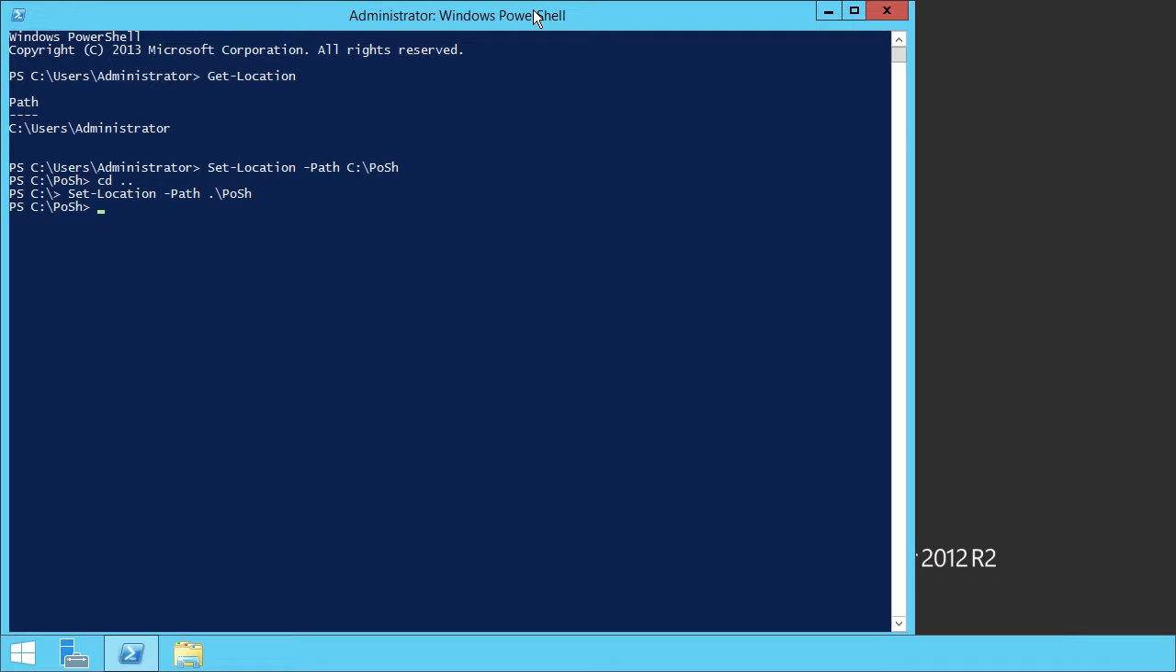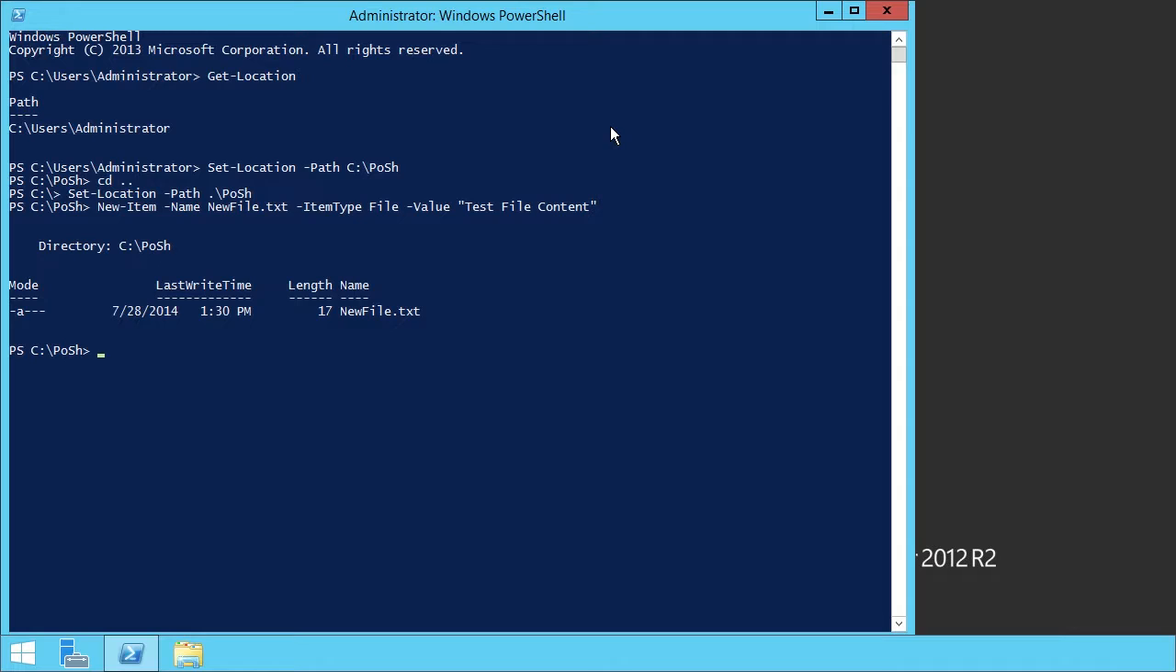Now that we are under our posh folder, let's create a new item. So let's use the new-item commandlet, and specify a name for this item. We are going to call it newFile.txt. And we also need to specify what type of item this is going to be. We're going to create a file, and we need to set a value to it. The value that we're going to use is going to be test file content. And you will see that it has now created a new file called newFile.txt under my current location.